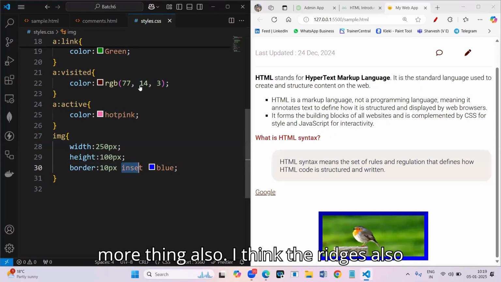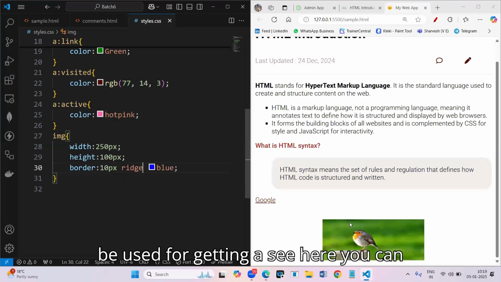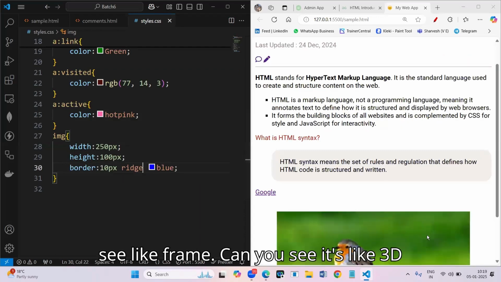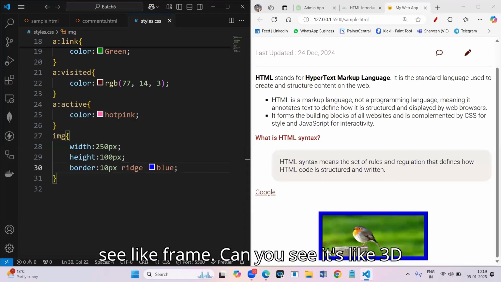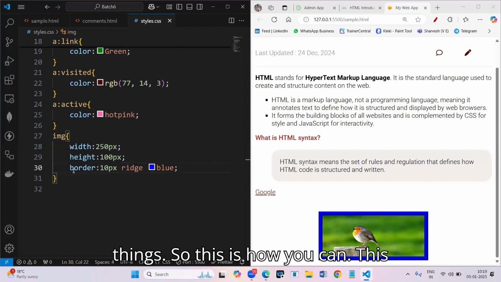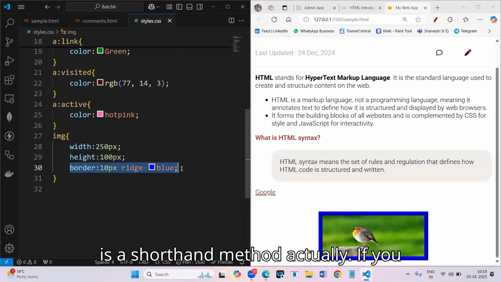And there is one more thing also. I think ridge can also be used for getting, see here, you can see it like a frame. Can you see? It's like a 3D thing. So this is a shorthand method actually.